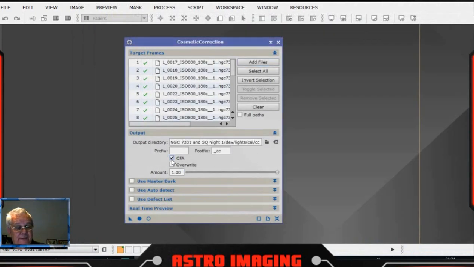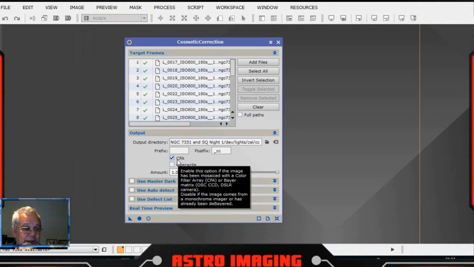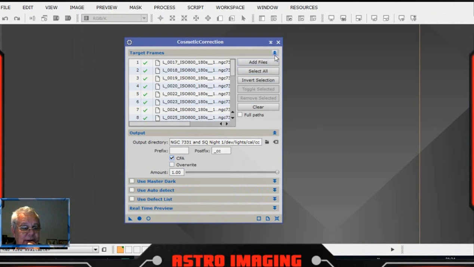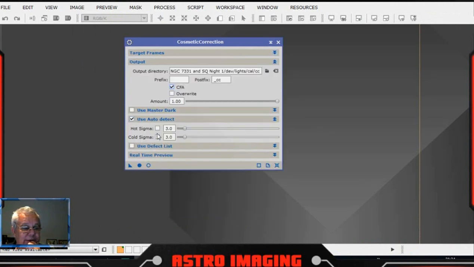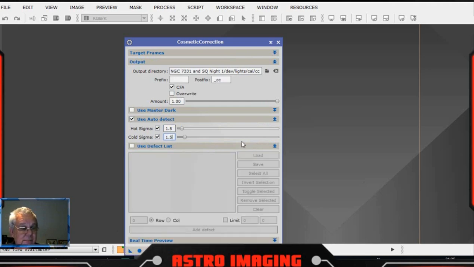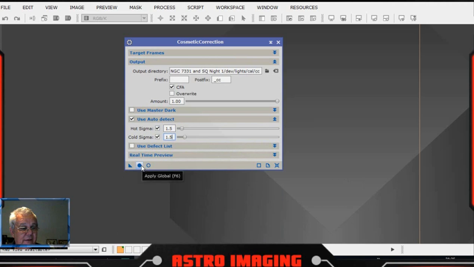Okay. CFA: if you're using a DSLR camera, a one-shot color camera, you need to tick that CFA box. We're not going to use a master dark, but we're going to use auto detect. And on hot sigma and cold sigma, I'm going to enter the value 1.5, like that, and then click the apply global button. What this will do is cosmetically correct all of those files from the cal folder and put the corrected files in the CC folder, which I will show you here.